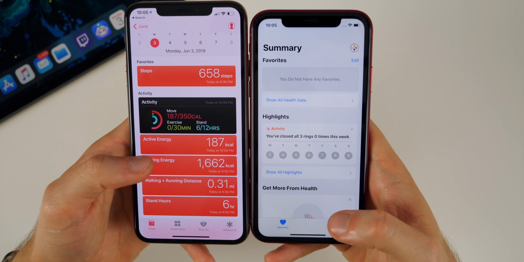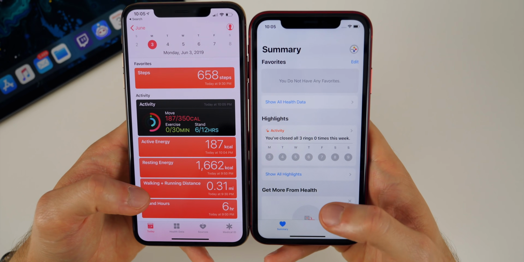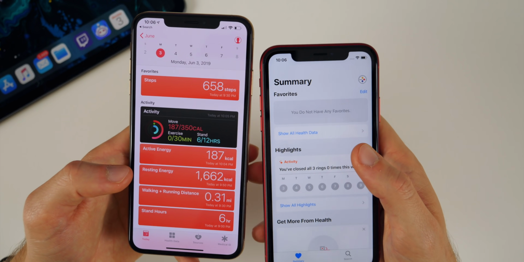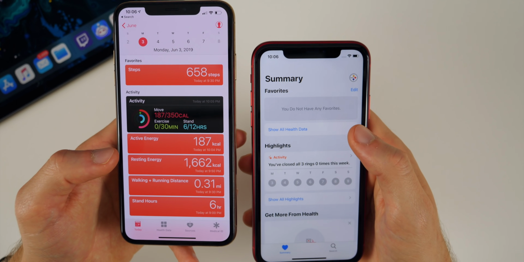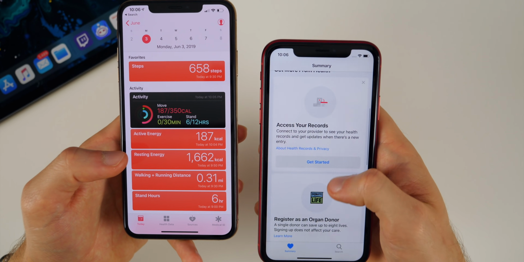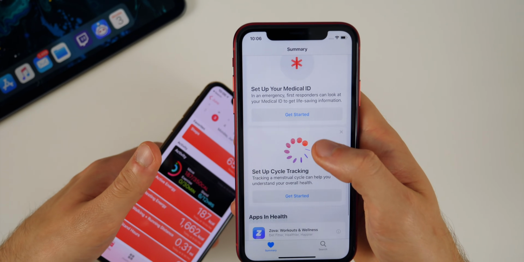So I kind of like that you can see all this in iOS 13 or in iOS 12, but iOS 13, I'm sure I'll see some of that once I start adding in some of my health data here. I just haven't used my iPhone XR as much, but you can click on show all health data. You can also show highlights there if you want. Then you have some other things that you can get started with right here.